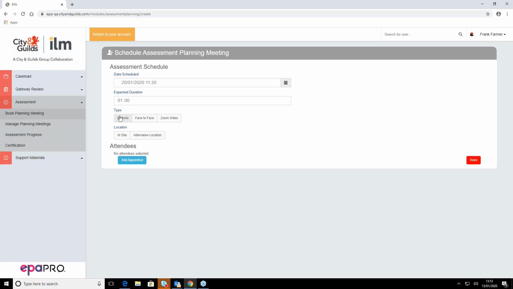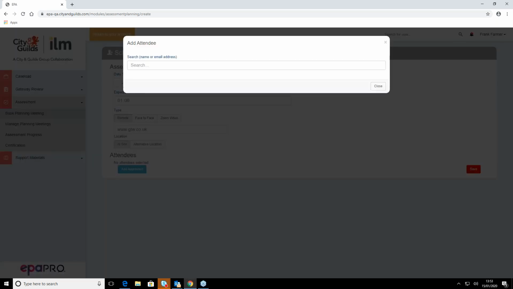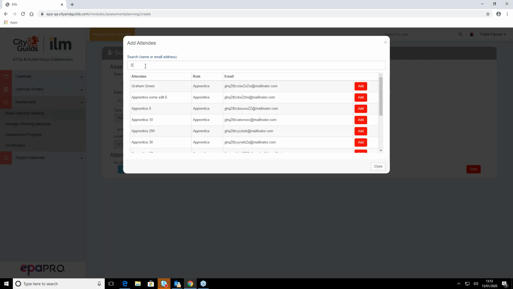So for the type, you've got the option of remote and face-to-face. If you click onto remote, you will need to add the URL for a GoToWebinar. And then you add your apprentice. Again, it's populated, so you literally just start typing. There we go. And I'm going to use apprentice 8 because that's the one I've just accepted from allocations.